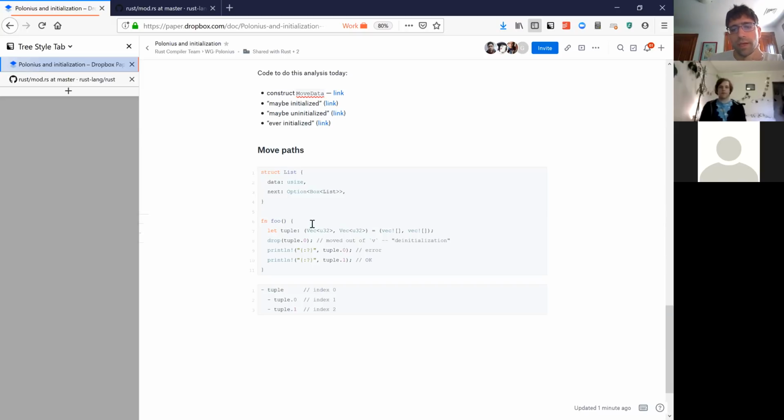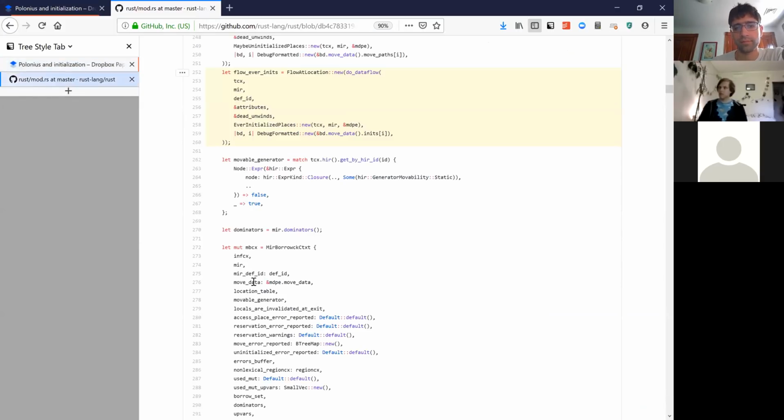So that's what a move path is, essentially. It's just an index that maps to a path that you might have moved from, that you've used. And these are arranged in a couple of different ways, but one of them is a tree, so that you can go from the parent to each of the children and vice versa. So let me show you that.